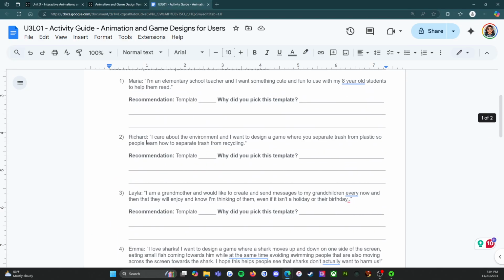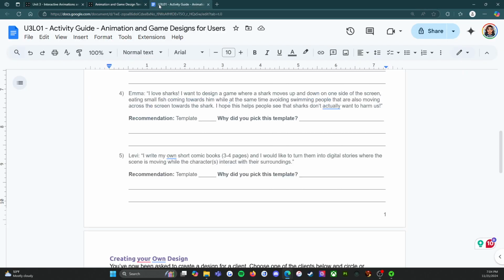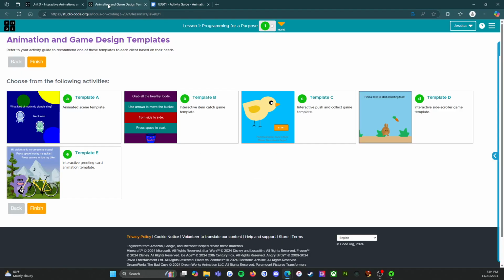All right, so that's the first part of the activity, and you're going to go back and you're going to look at these 5 templates. I'm going to give you a hint. There are 5 templates, and there are 5 clients. You will use each template once, and none of them will not be used.